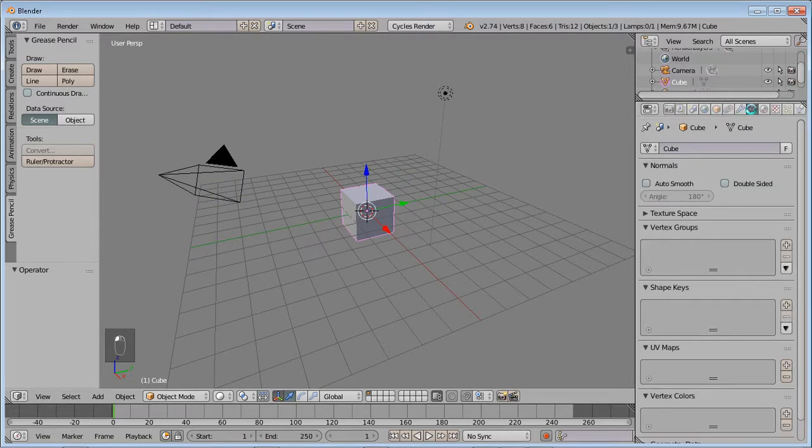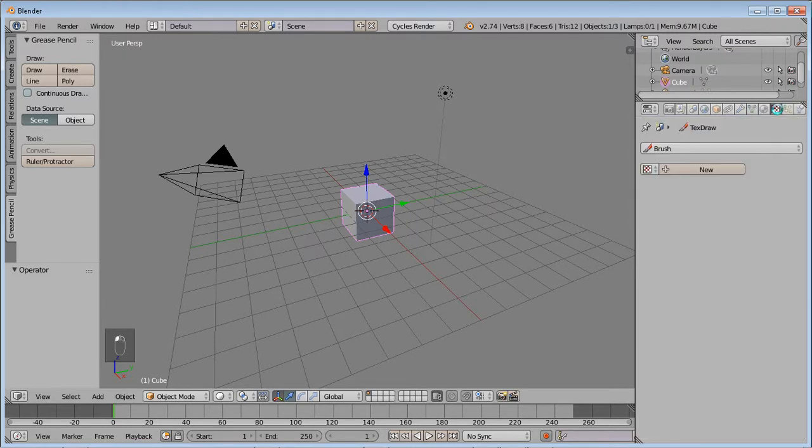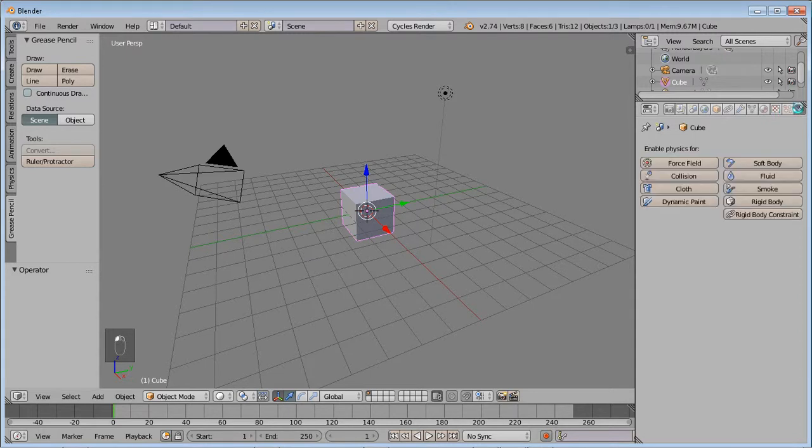And then you also have your vertex data. You have also your material settings, and your textures and your physics and particle settings and physics.